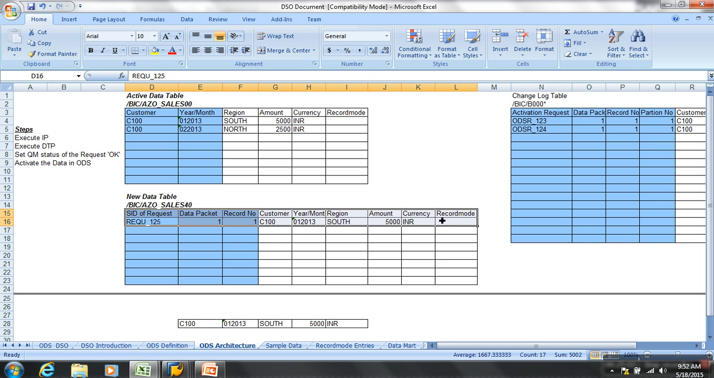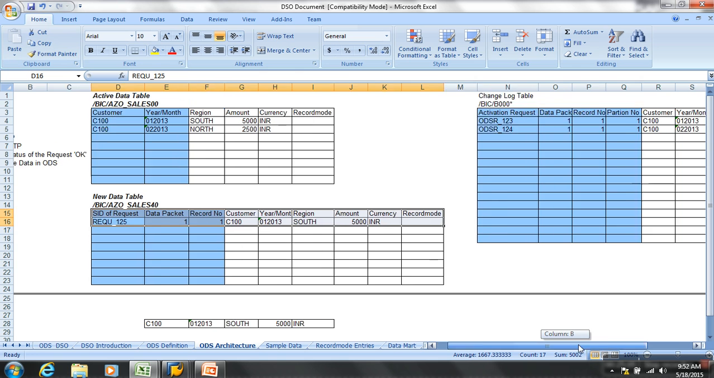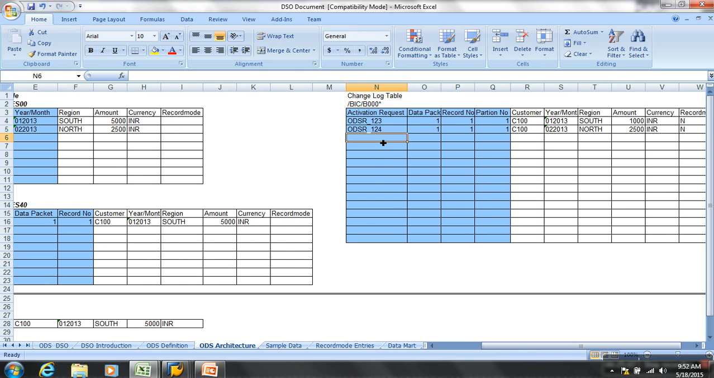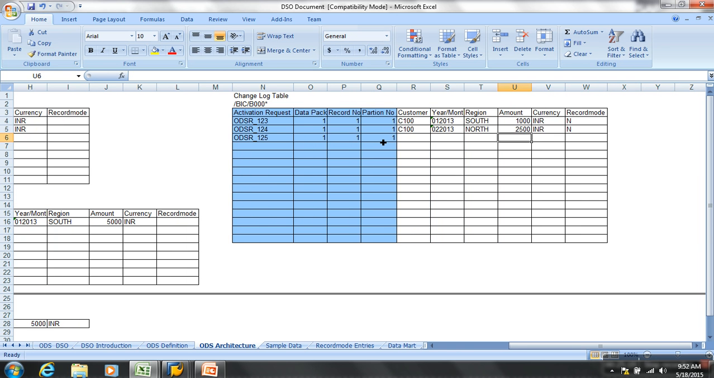Then we will get a new activation request now. Record 1, partition 1. See how it records this, what it stores.